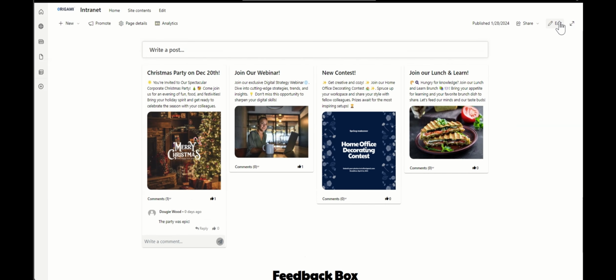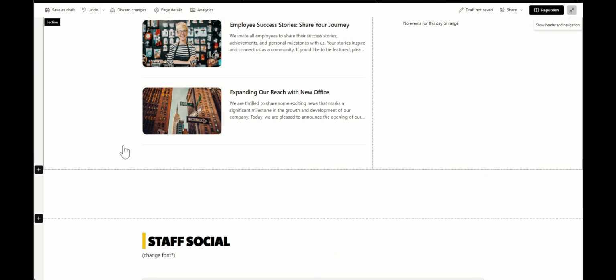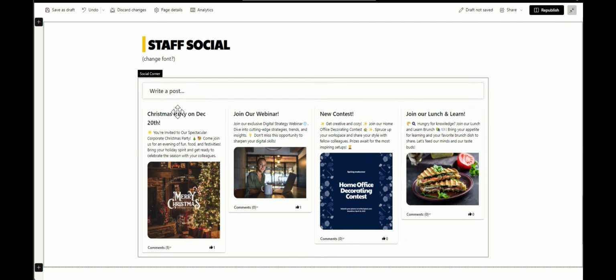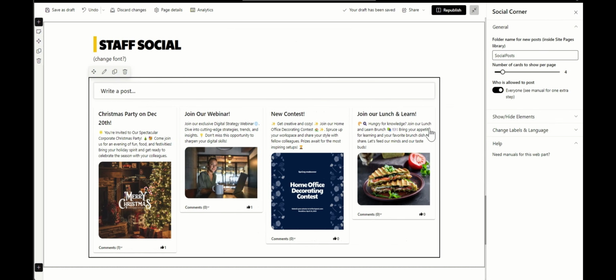And there's a couple of different configuration options. Again, if I go into edit and then go down to Social Corner, click on edit web part, you can see we can show a number of different items. So if I just wanted to take this down and show just 3, I can use this to set the number of cards we display. I would have to republish it for it to show up. And also who is allowed to post. So we can choose whether we want everyone to be able to post or only the actual page editors, the people who own the site.